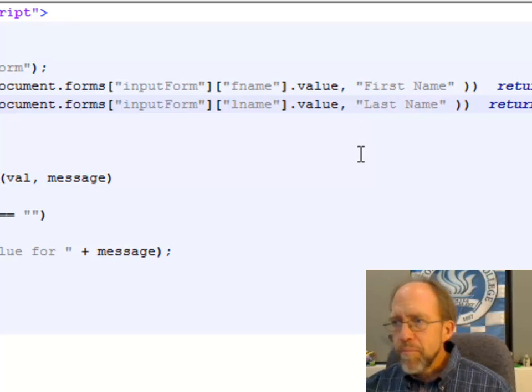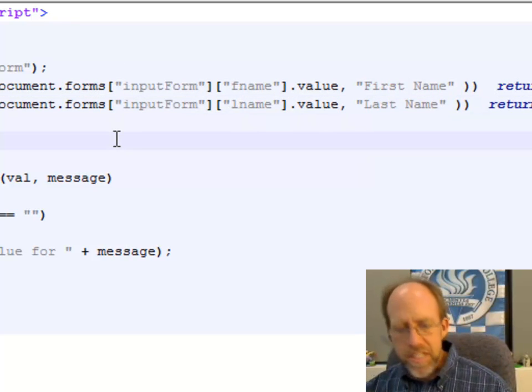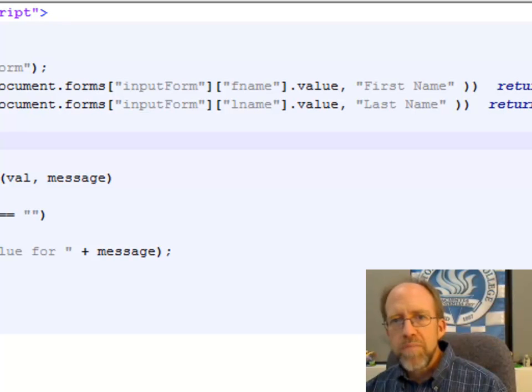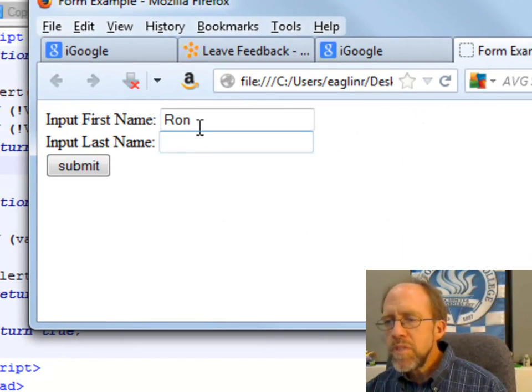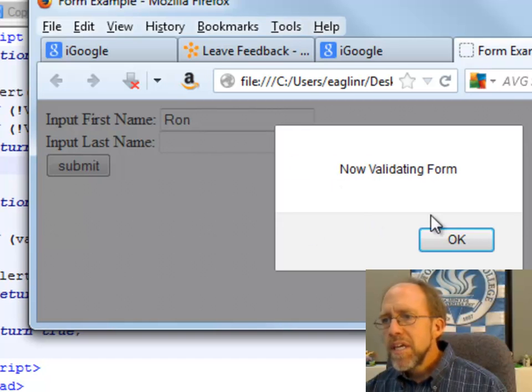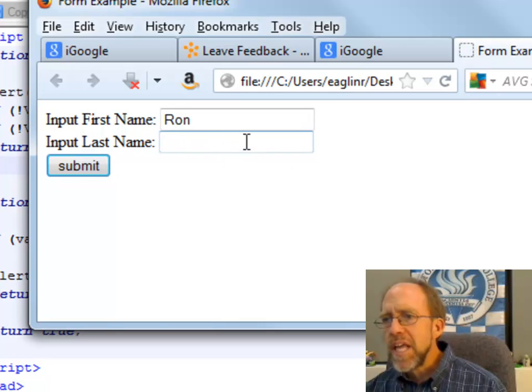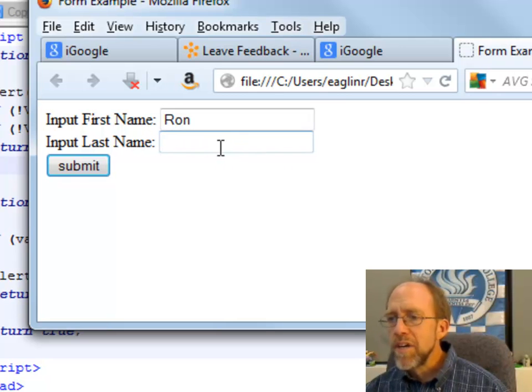If I save this, come back over here to the browser, and reload it, now if I submit this, "validating form," it says I must enter a value for last name, because as you can see I didn't have a value for last name right there, so I have to enter that value.